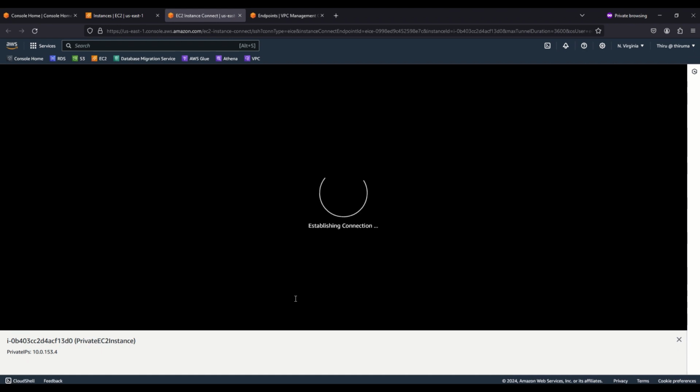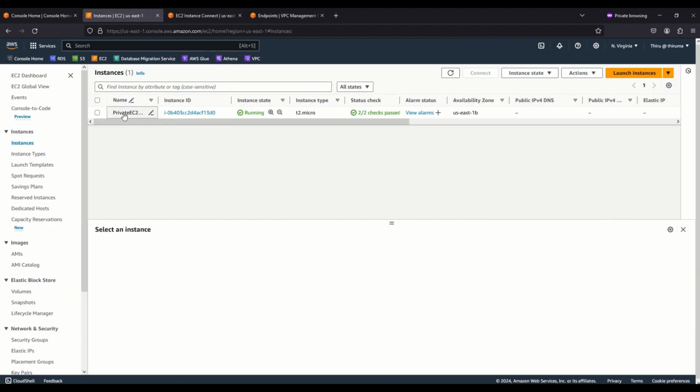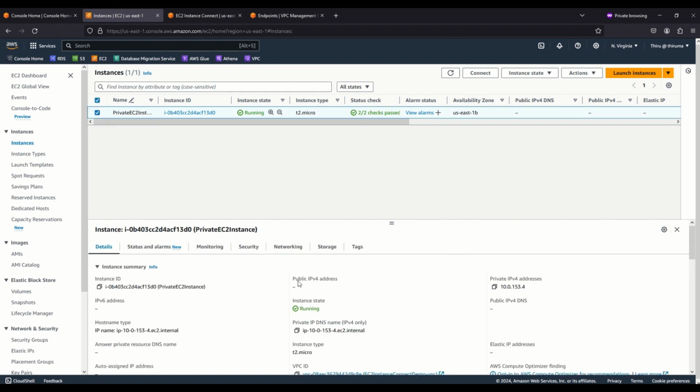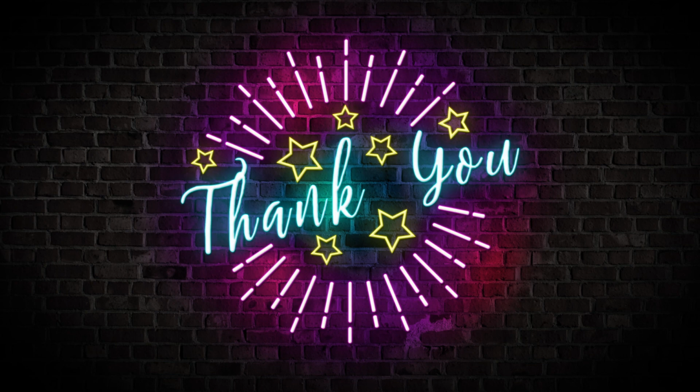It's getting connected. If you remember, this is the name that we gave for our instance, private EC2 instance, and the private IP is 10.0.153.4, and we have connected to the instance. It's Amazon Linux 2023. It already has EC2 Instance Connect installed on it. That's good. Let's go back to that instance here, and select it, and see that the instance doesn't have any public IPv4 address. The private IPv4 address is 10.0.153.4. That's it. This concludes the demo on how to connect to an Amazon EC2 instance without requiring a public IPv4 address using the Amazon EC2 Instance Connect endpoint.